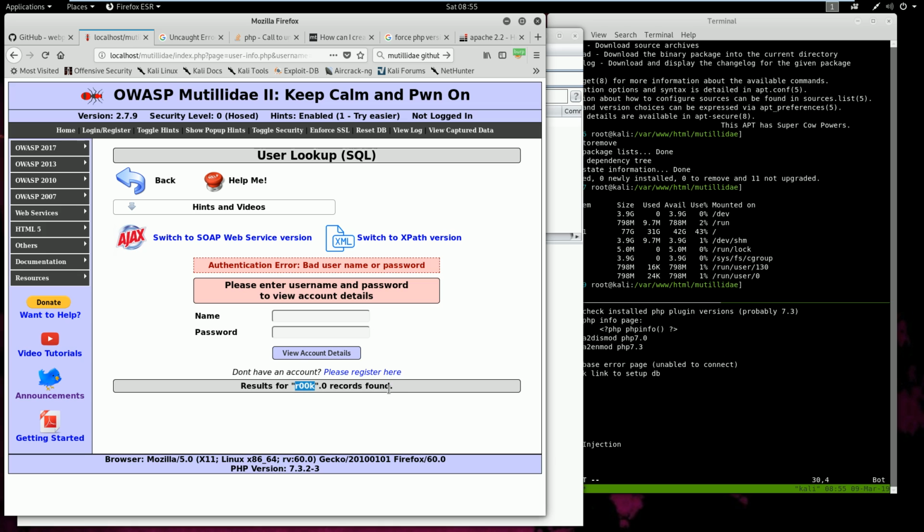But what it does do is it gives us a little bit of an indication here. It says results for Rook, 0 records found. Now this is doing two things, and this is kind of scary, right? First of all, it appears to be bouncing or reflecting some of our input back at us. And then it's also saying 0 records found. So it seems to be trying to log us in and doing a database search.